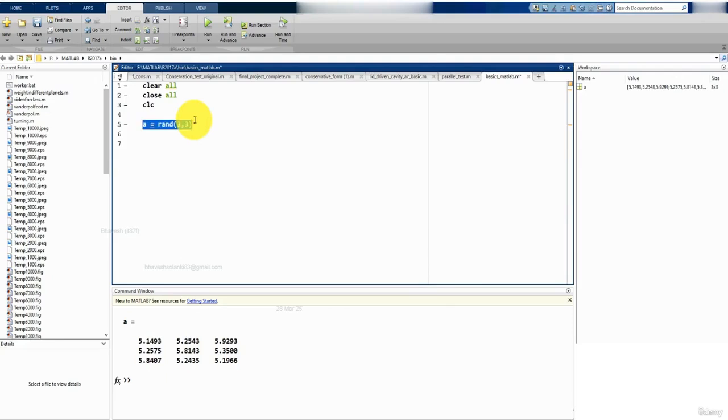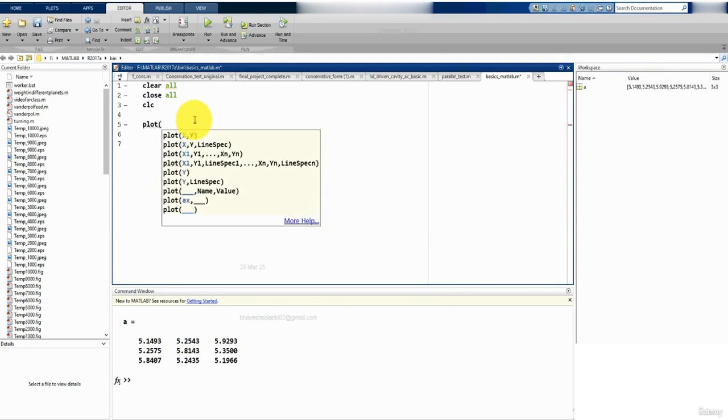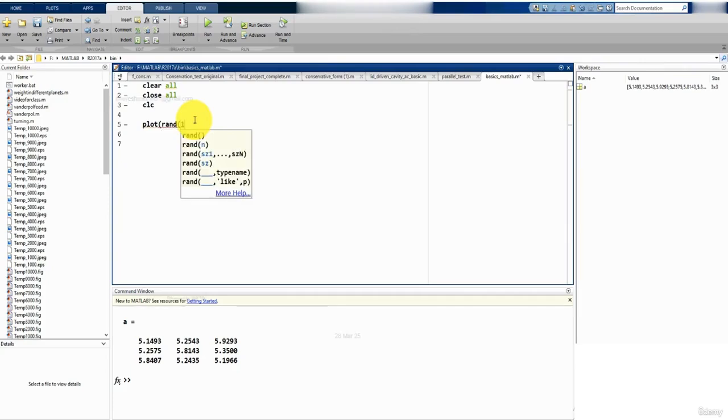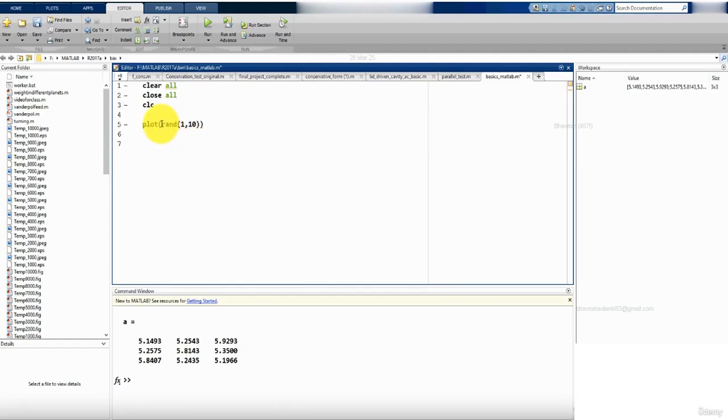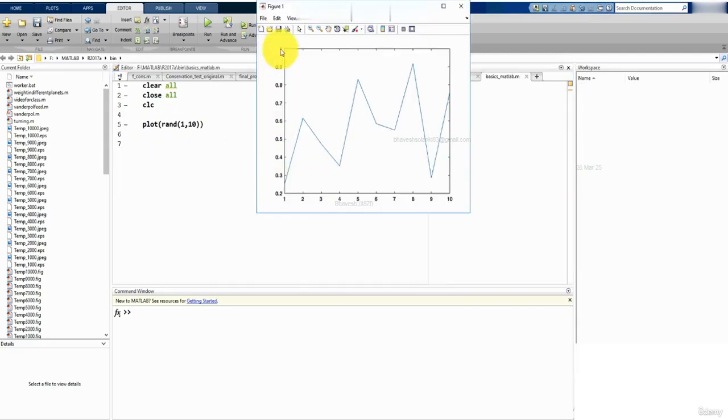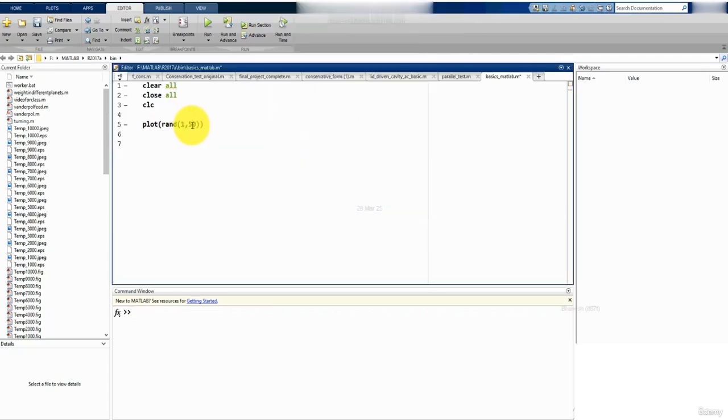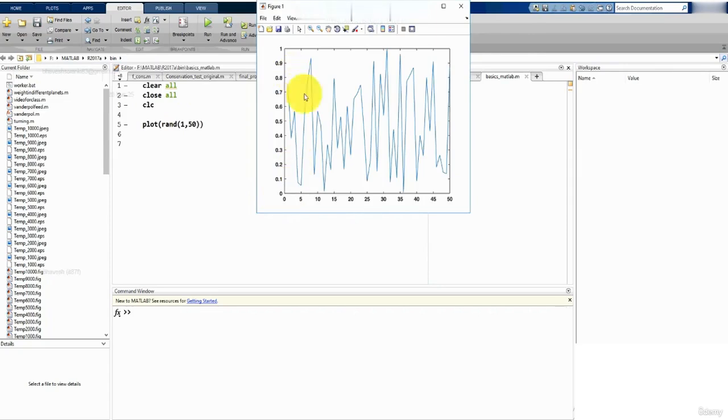One practical advantage of this is for plotting. For example, say that I'm plotting a set of 10 random numbers. So I'm going to type in rand of 1, 10, right? What's going to happen is Octave or Matlab is going to first recognize this, run that, generate 10 numbers, and plot those 10 numbers. When I execute this, you can see that the y-axis goes from 0 to 1 and the x-axis goes from 1 to 10, which is the number of elements in that array. If I change this to 50, you can see that the x-axis goes from 1 to 50.